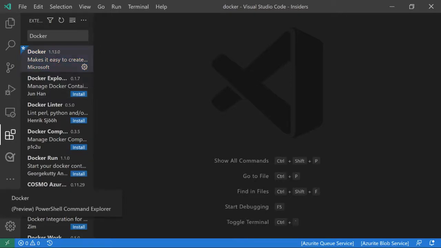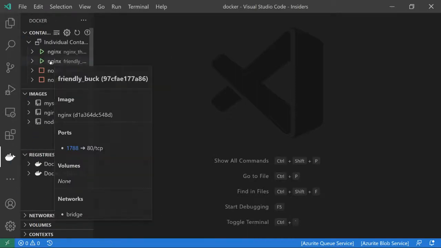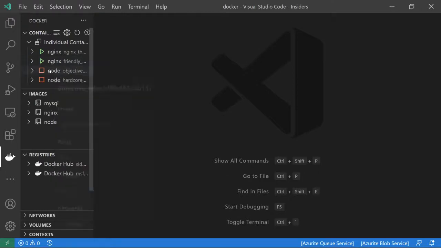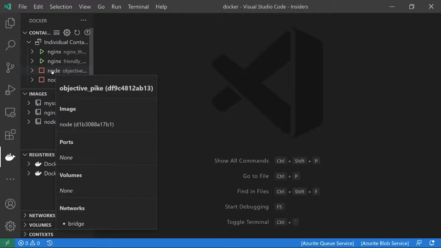All right, so going in, I'm gonna just jump into Docker right here. And you see I have my two Nginx running, Nginx the second and friendly buck. You see I ran node twice. One was hardcore Minitsky and objective pike.